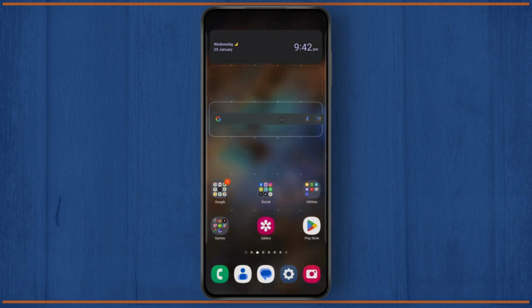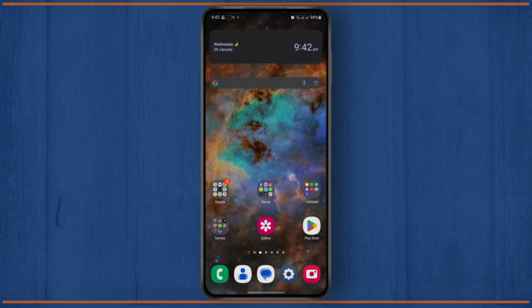In this tutorial, I'm going to show you guys how you can get this Google search bar back on your Android's home screen. So if somehow you have deleted this or you're not sure how your search bar was removed from your home screen, I'm going to show you guys how you can get it back.